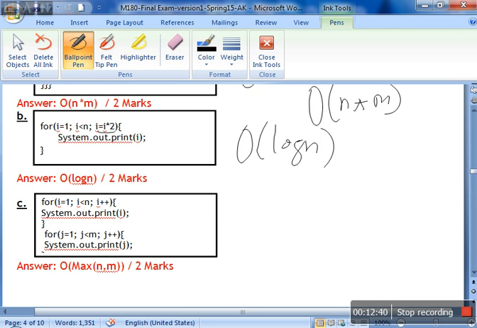of multiplications. So any loop with an increment of multiplications, or a decrement by multiplications, or division, will take log n. It will not take n, it will take log n. So here the time complexity is big O of log n.